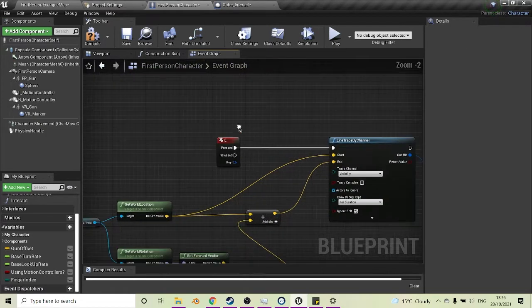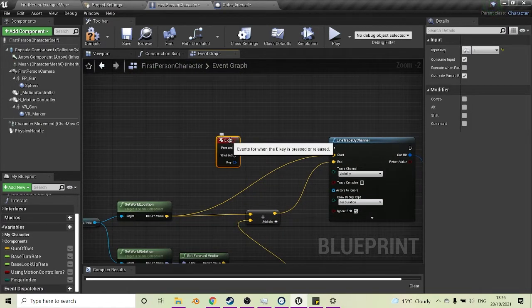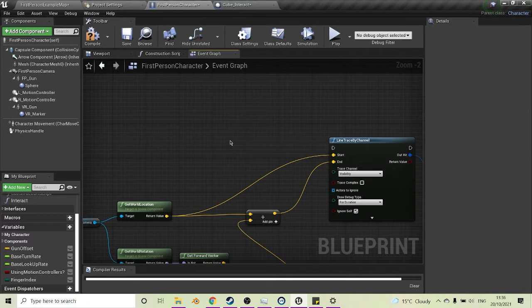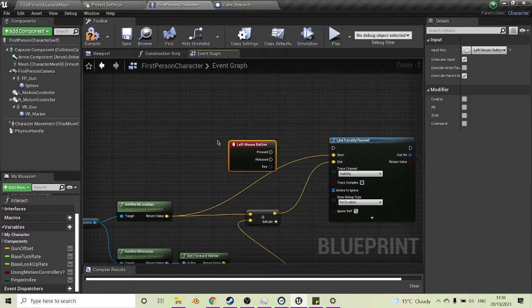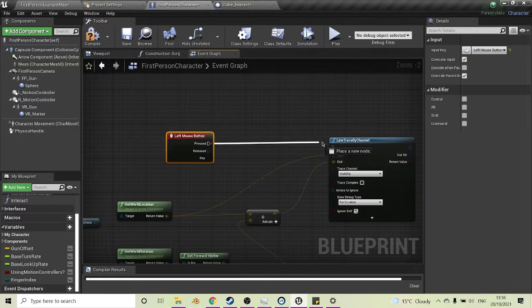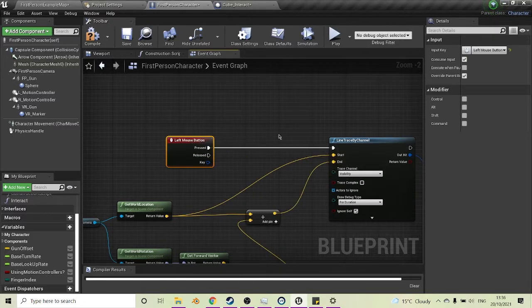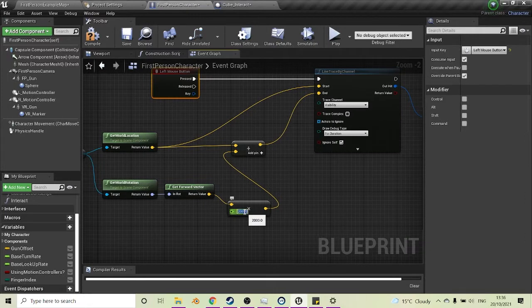First of all, we need to change the input because we don't press E, as it will fire the same one as the other one up top there. So we're going to get rid of this. I'm going to do this as left mouse button and plug it straight into my line trace. I'm also going to set my line trace to be a bit shorter, so probably about 500. I don't want to be able to pick things up from too far away. It wouldn't be very manageable. So compile that and save that.